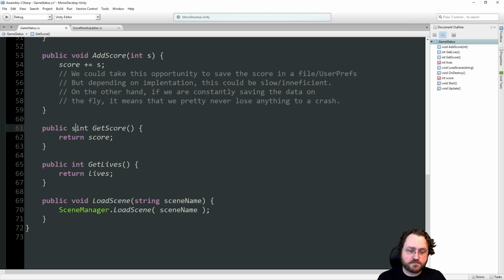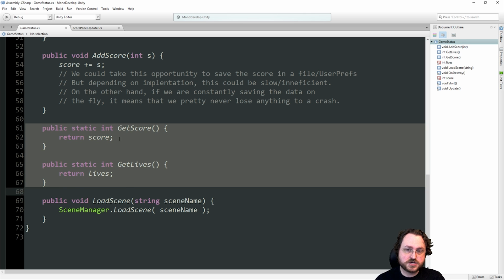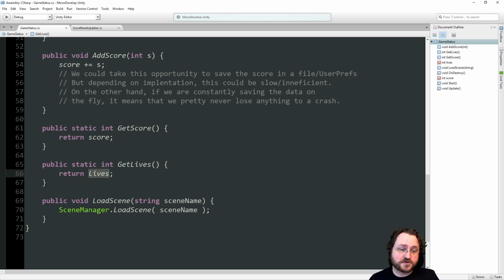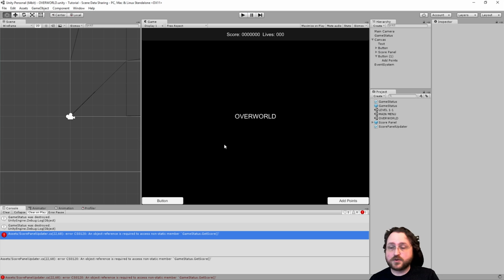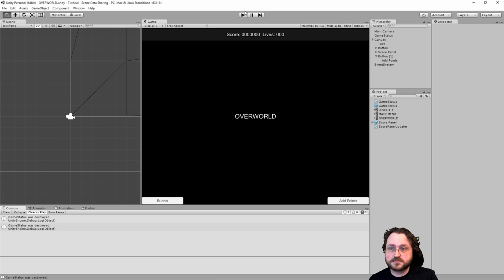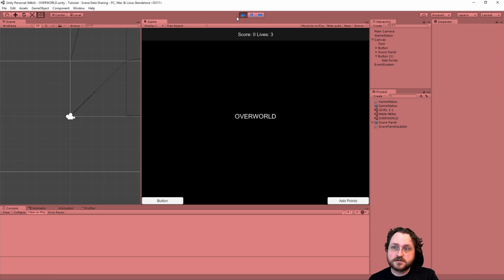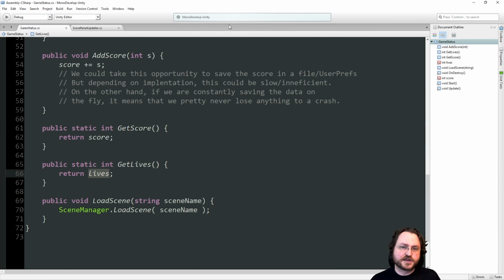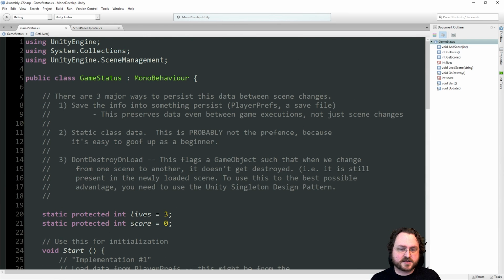And I typically write it public static. It doesn't actually matter. So now we're saying that these are static methods, which means they can't interact with anything that normally would need an instance. But in this case, we don't need an instance. We're just using score and lives. They're both static. So now that will compile. And yeah, add points, hit the button to load the next scene. Boom, done. So now we have a bit of a cleaner thing still because things are protected.